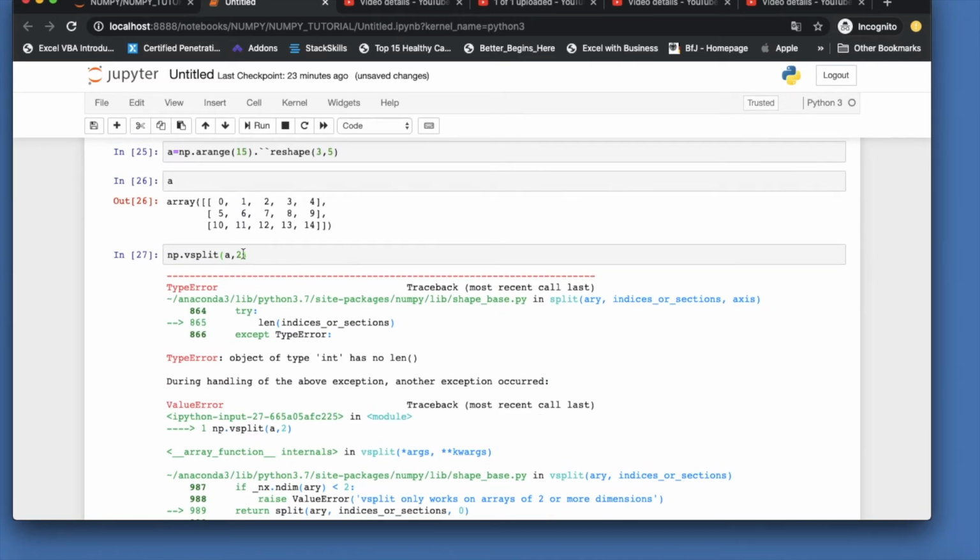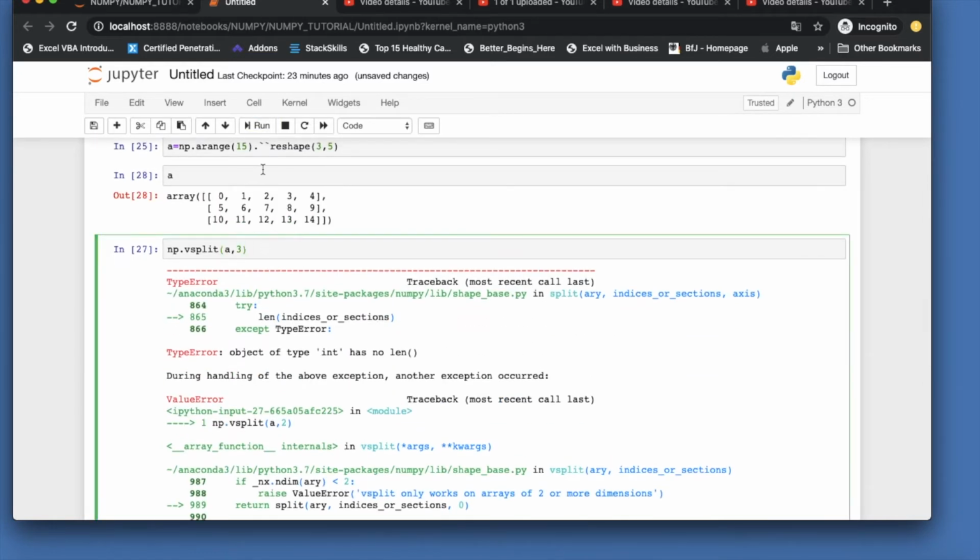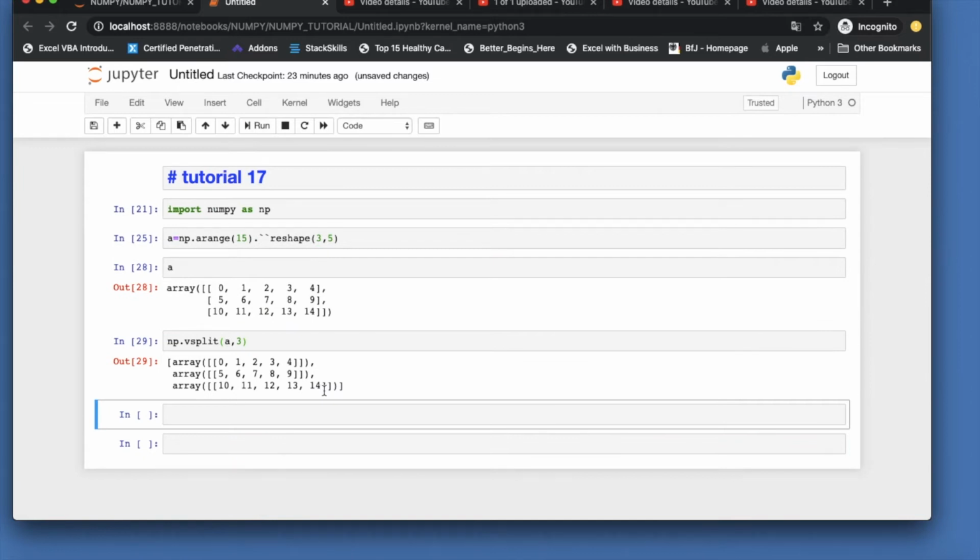So instead of 2, you can put 3. 15 divided by 3, so every piece will have 5 elements. So let's see. You will get 3 different arrays back, like in a list, and every element in the list is a 2-dimensional numpy array. This is how it works.